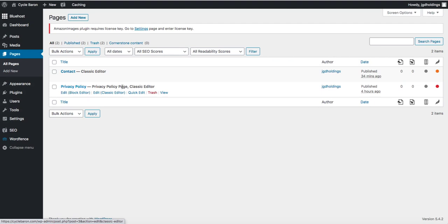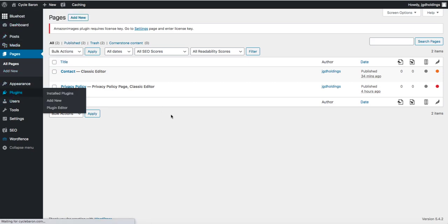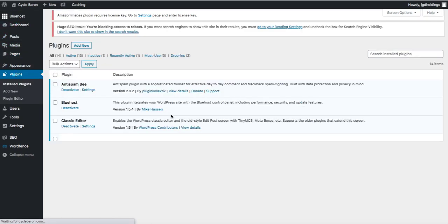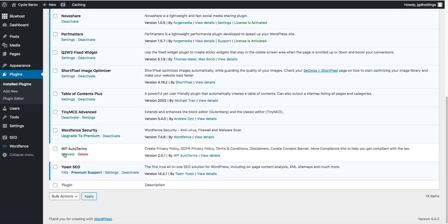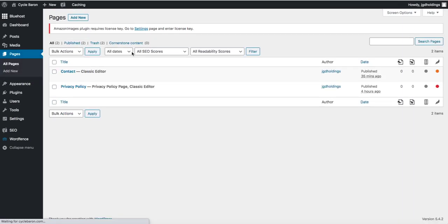In order to make a privacy policy page, I use a plugin. Actually, I deleted it because I don't need it, but I'll show you what it is. It's WP Auto Terms, okay? You get that, you can just create a privacy policy page instantly. You fill in a few things, like the name of your website, etc., then it creates it automatically. Whether it's going to be sufficient legally, I don't know. Consult your attorney. It's what I use.